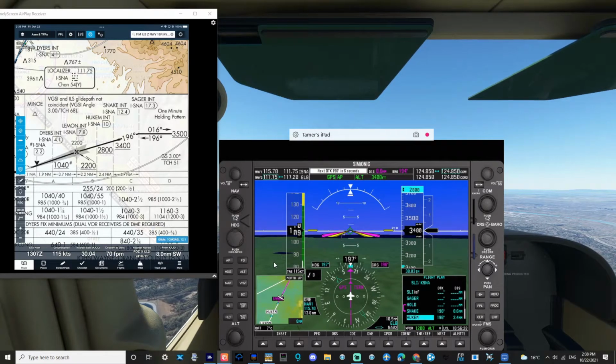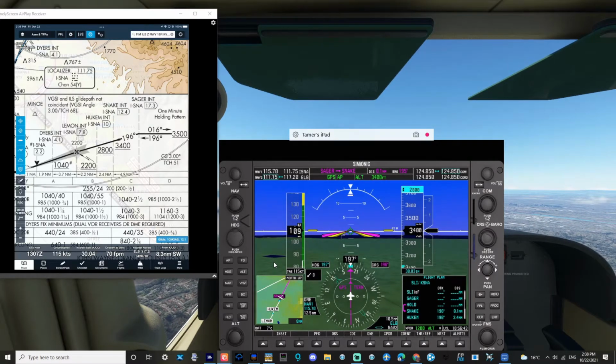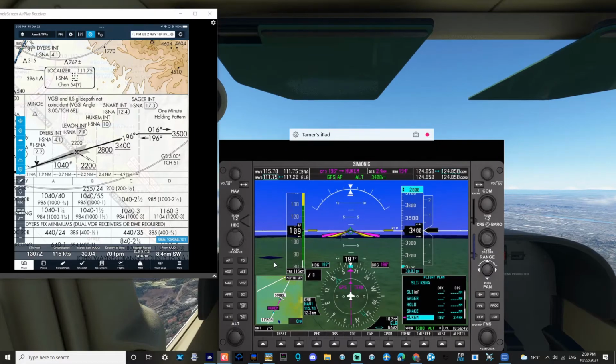Here we go. It looks like, in 5 seconds, the next leg is going to be active, and we know the next altitude is 2,800. I have that ready, but I can't go down to it until the autopilot. I need a vertical mode to take me down there, which I'm going to do in just a second once I pass SNAKE. There you go. Next leg is active. Now I can descend to 2,800.